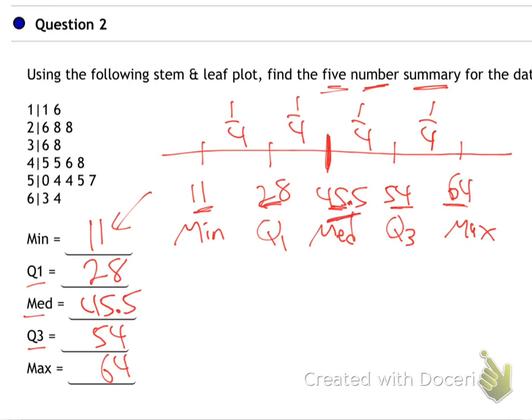So half the numbers are below 45.5. Half the numbers are above 45.5. It's like halftime in a football or basketball game, and then there's the first quarter mark, the other quarter mark, and then the min and the max. Make sense what it's doing? They also call it a box plot, box and whiskers diagram or box plot. It'll go by those same names.